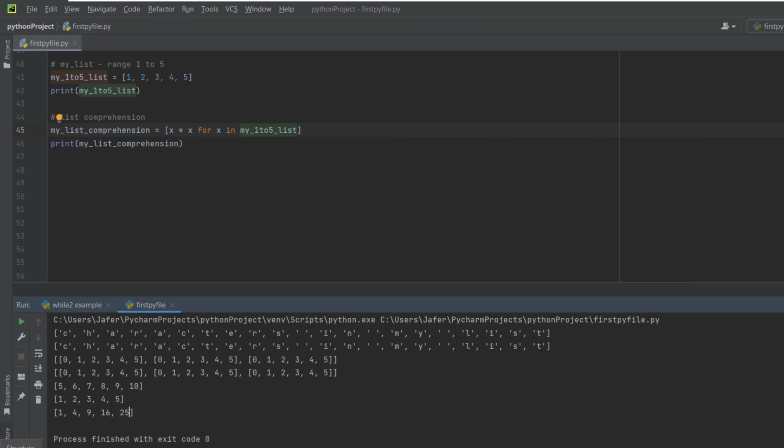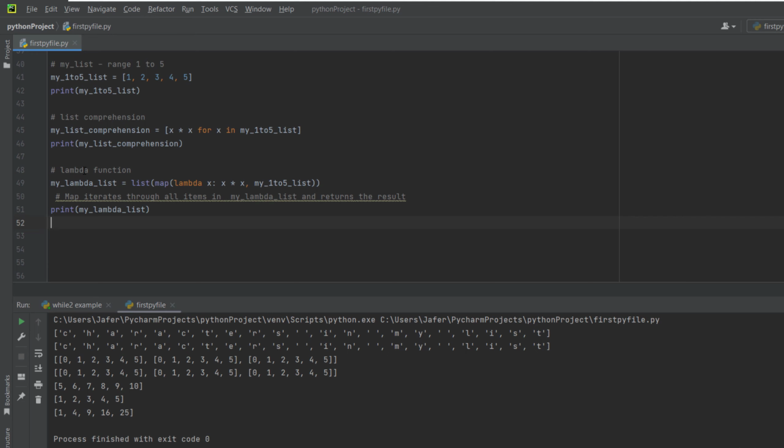Now, having a look at how we do this using a lambda function, let me copy and paste the code in on line number 48. And here is my lambda function used in conjunction with the map function. I've done a separate video on the map function, and that's in my lambda function video. But basically the map function executes a specific function on each item in an iterable, like a list, dictionary, a tuple and so on. So it's similar to how a for loop works.